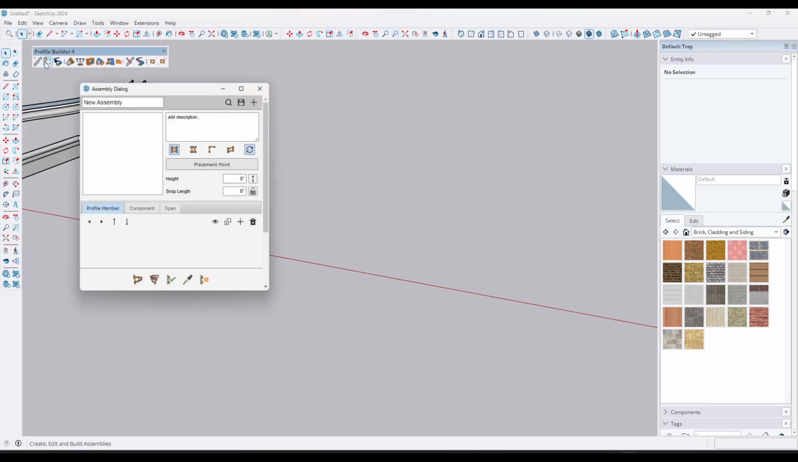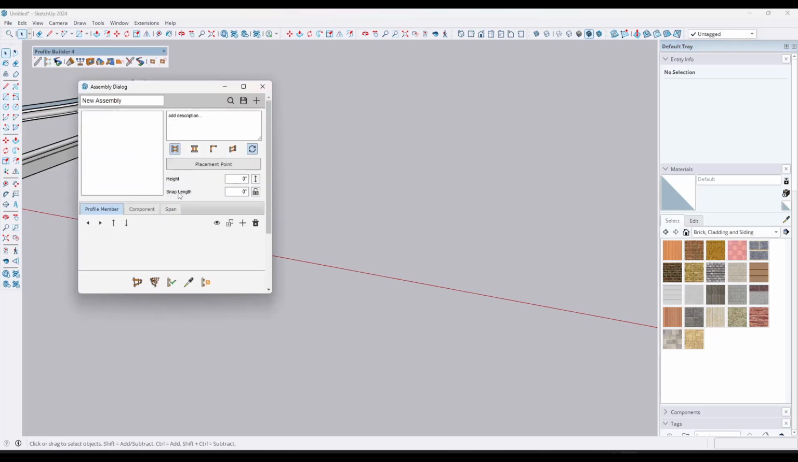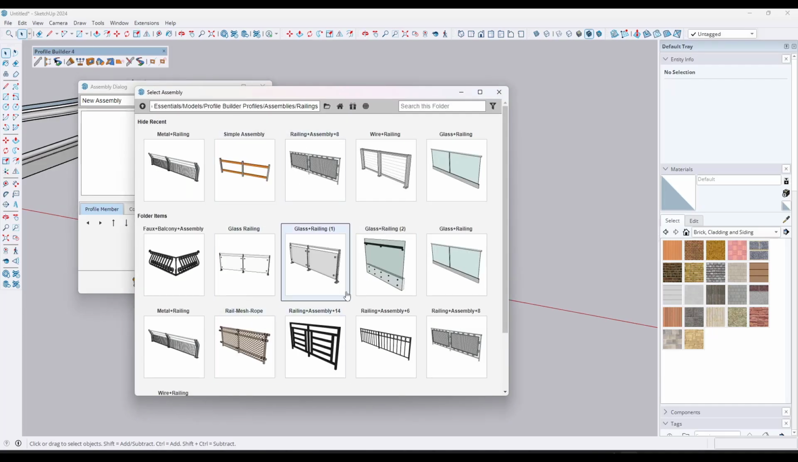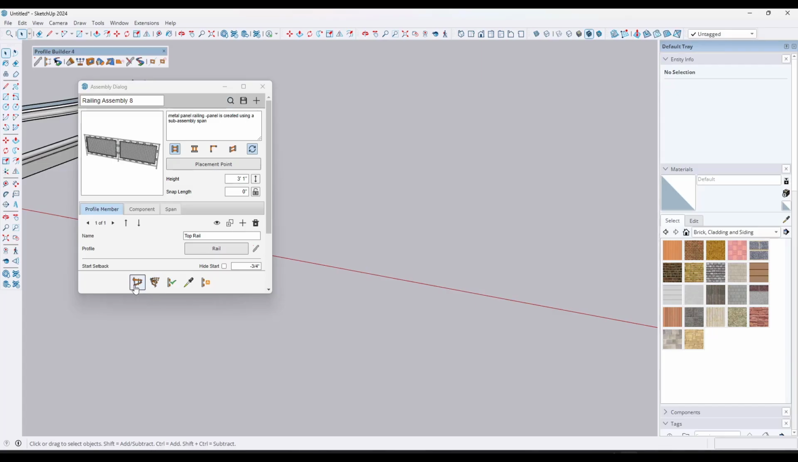So when you open this assembly dialog, probably the best way to start is just click on the magnifying glass in order to see your browser. But notice what this does, and I have a bunch of sample railings in here, so let's go ahead and just use one of those. What this is going to do is combine repeated objects with extrusions in order to create these smart profiles.